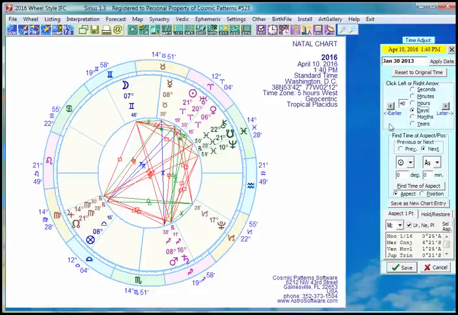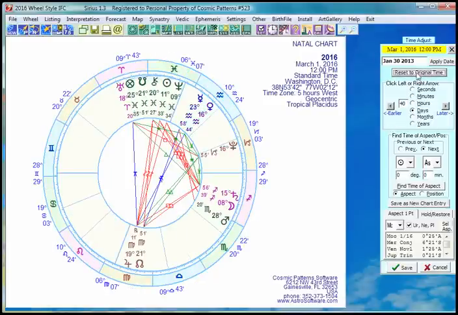Now, what happens here if I click reset to original date? It sets me back to March 1st, 2016 with the 12 noon and the 28 Gemini rising. Well, that was handy, actually, since I was clicking away like a madman.